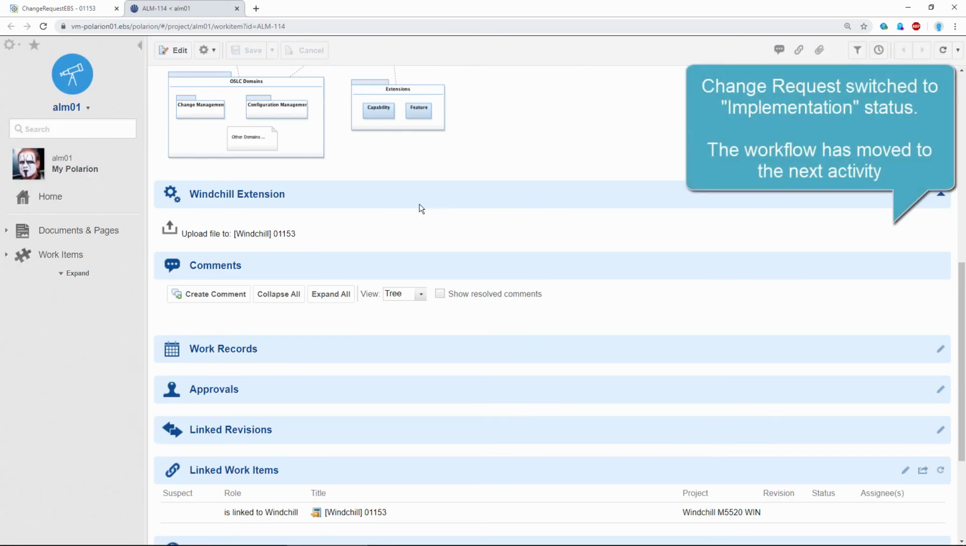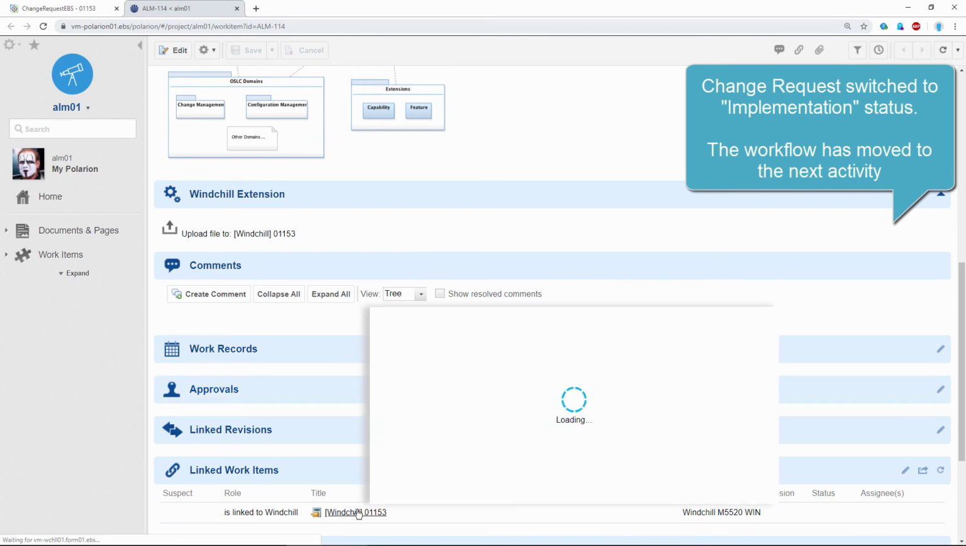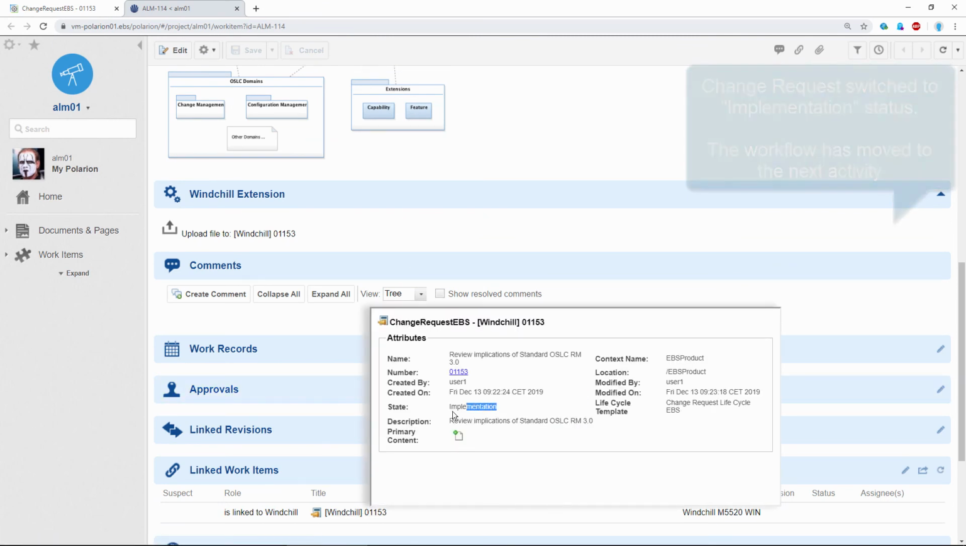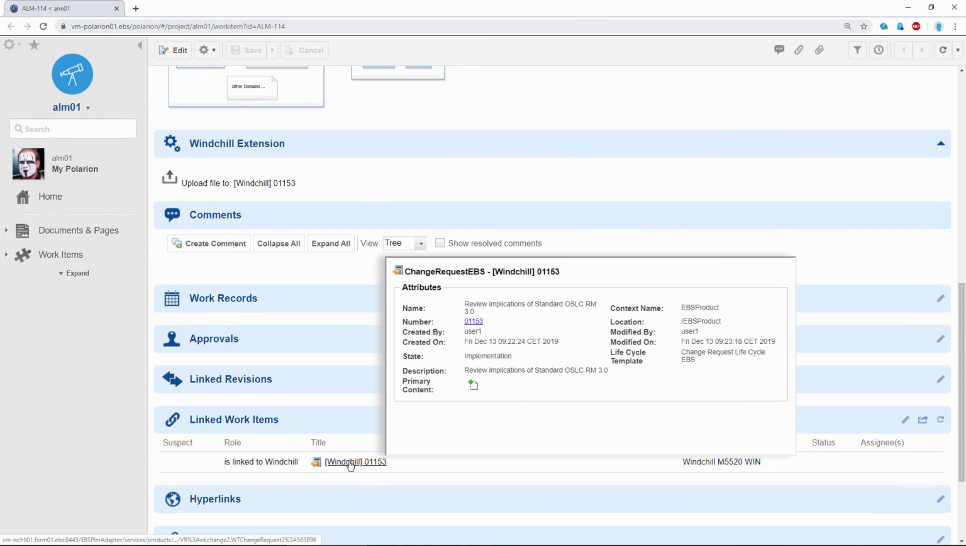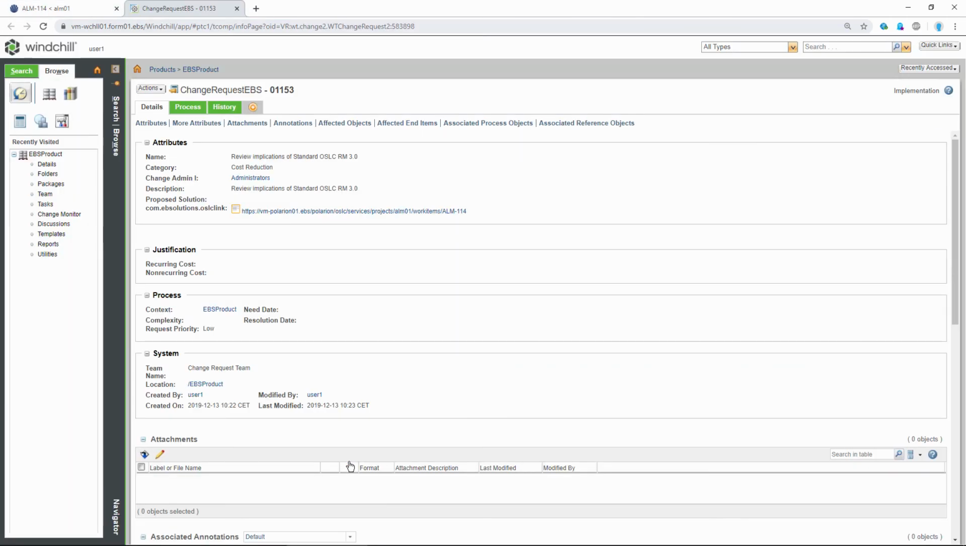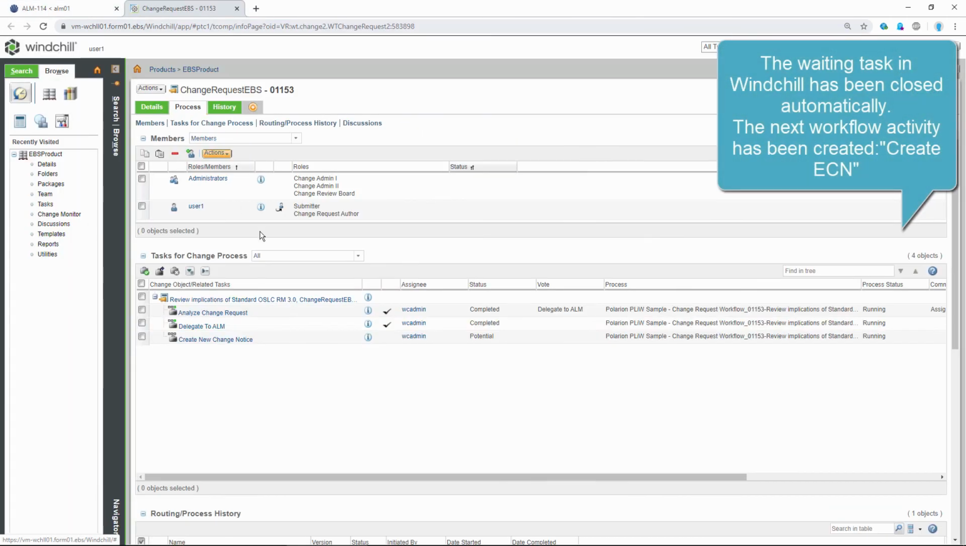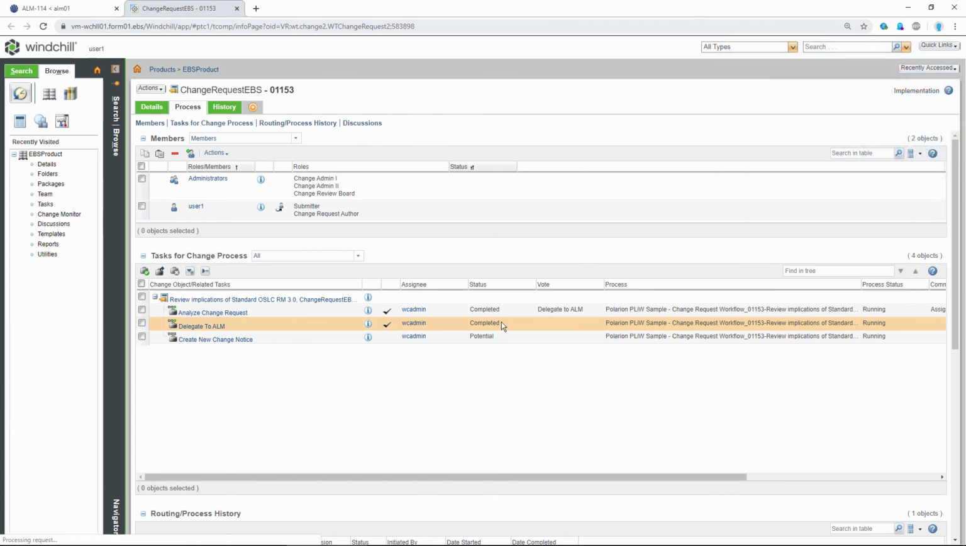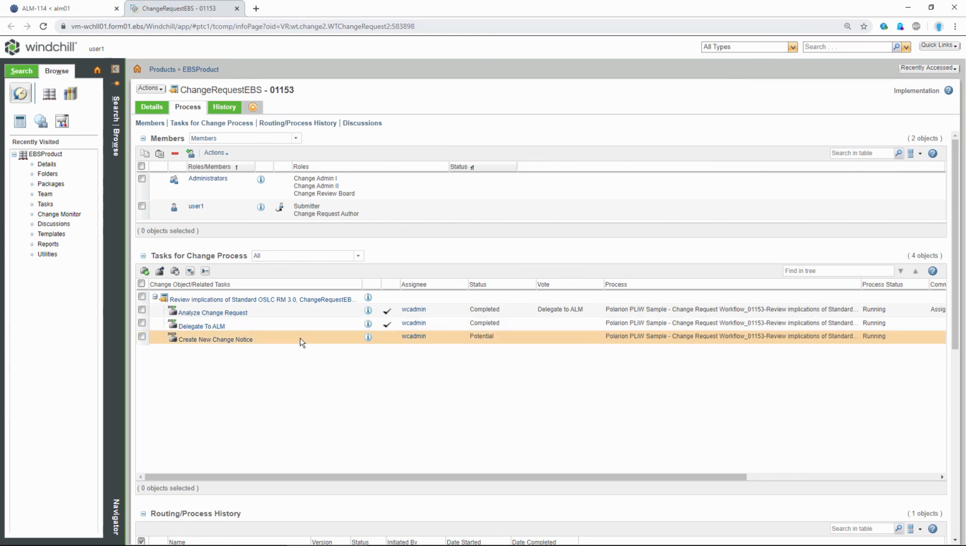From Polarion, we can now see that the status of the change request in Windchill has changed, so the workflow can move on. Now let's open this in Windchill. We can see that the waiting task has been automatically closed and the workflow was able to move on to the next step.